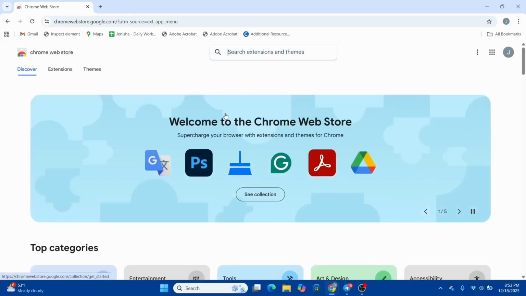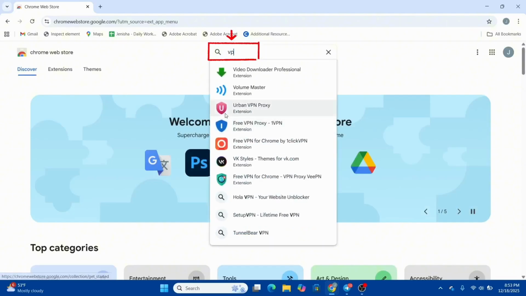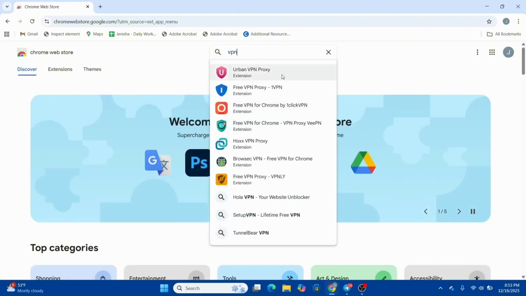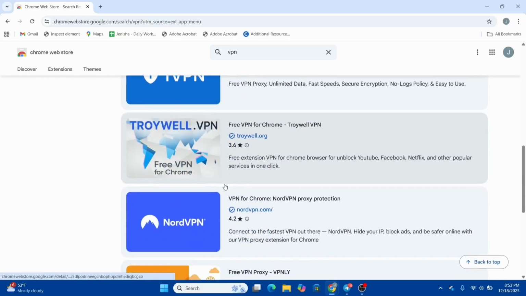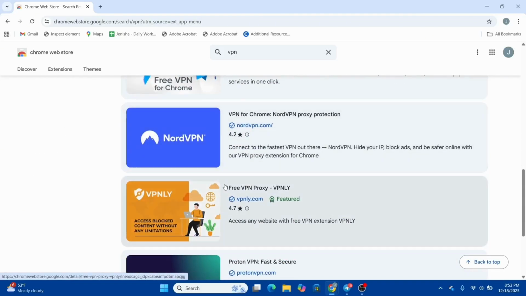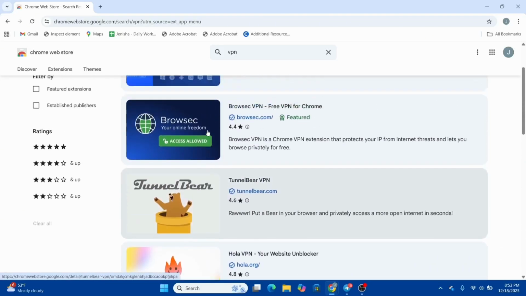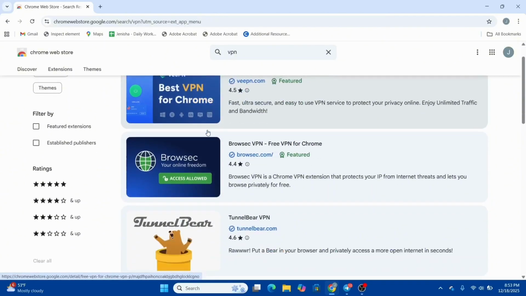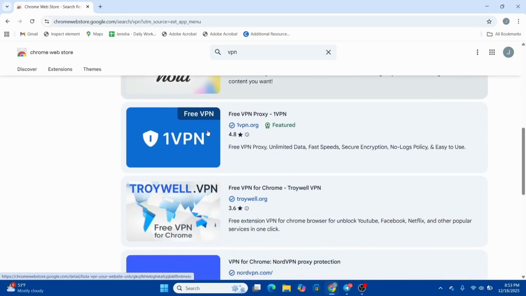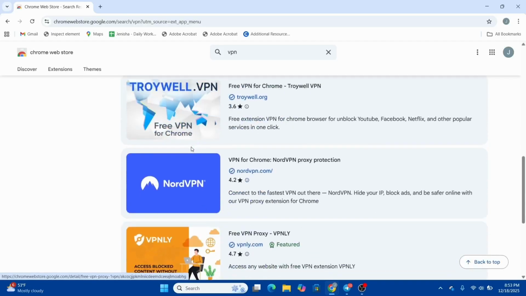After you go to Chrome Web Store, just go over and type in VPN, free VPN, etc. Hit enter, and there you should be finding different VPNs available. For one of the VPNs, you can look out for the one with the best rating if available, and you can just go over and download it. For example, let's say I would like to download this one right here, NordVPN.